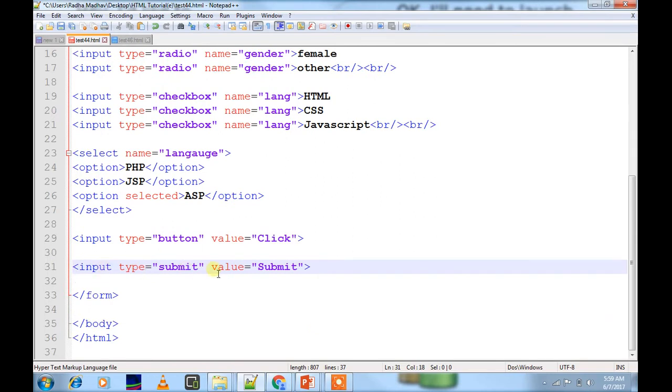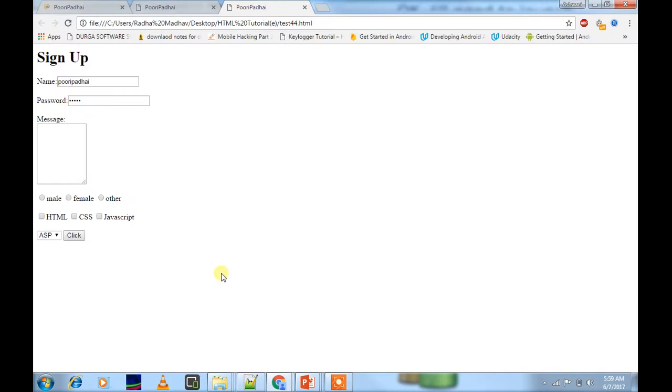Input type submit and value submit. Very simple code is needed to create it. You just have to write that. Control plus S, go back to Chrome, reload this page, and the submit button is also over here.